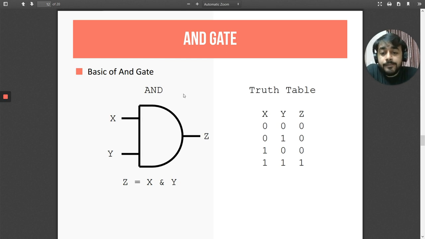So AND gate. So consider this as a circuit, and this is the lamp, and these are two different keys. X and Y are two different keys, and Z is the lamp, and this is the electrical circuit. So according to the AND gate, this lamp will only light if both the switches, X and Y, are on. If both the switches are on, only in that case the lamp will light, giving me the output. So 1 means on, 0 means off.